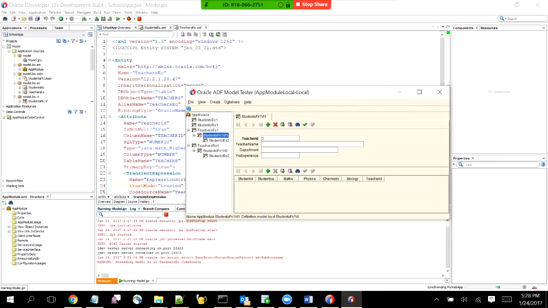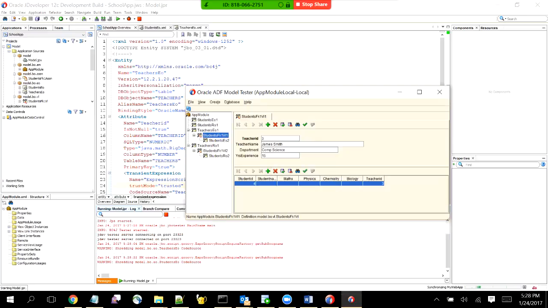You see, you got a teacher ID, teacher name, James Smith, department, comp science, years of experience, 15 years. I have a student for him. It automatically got the student ID. Student name is Dan, maths 50, physics 60, 70, 80. Teacher ID has automatically come here. Click commit.